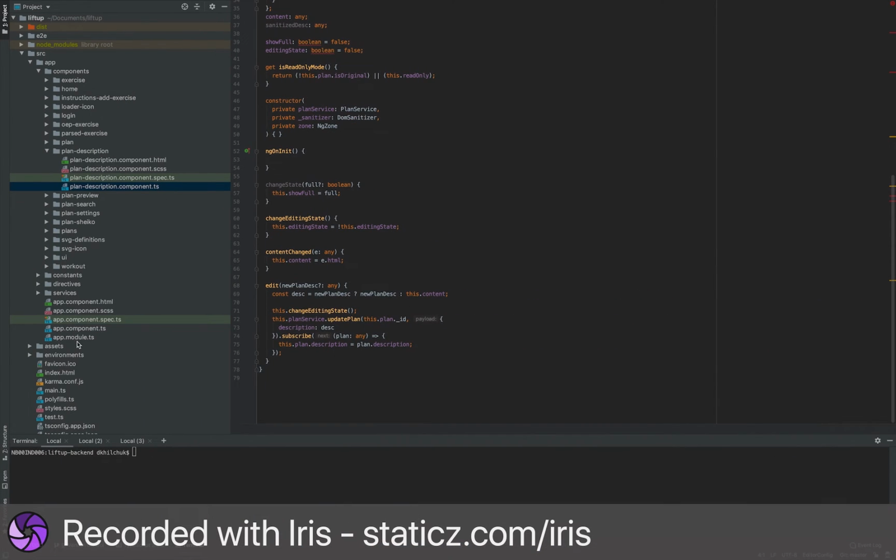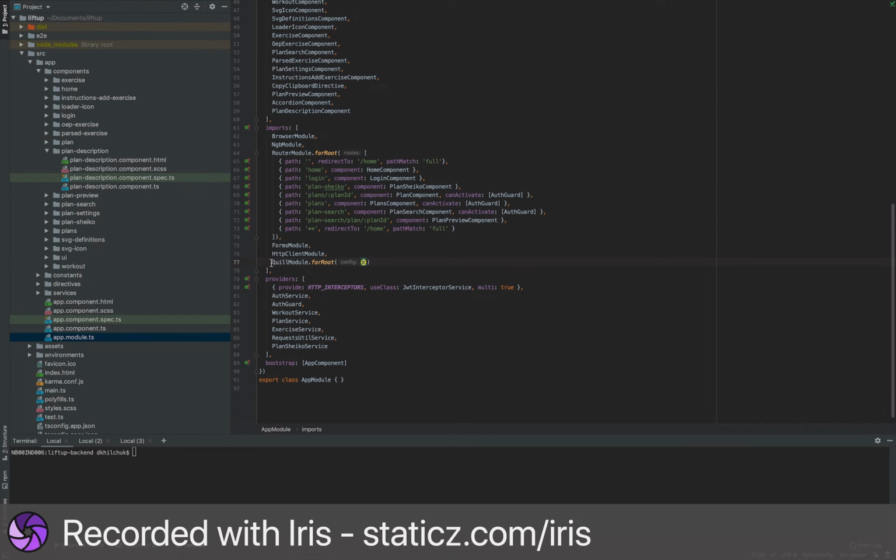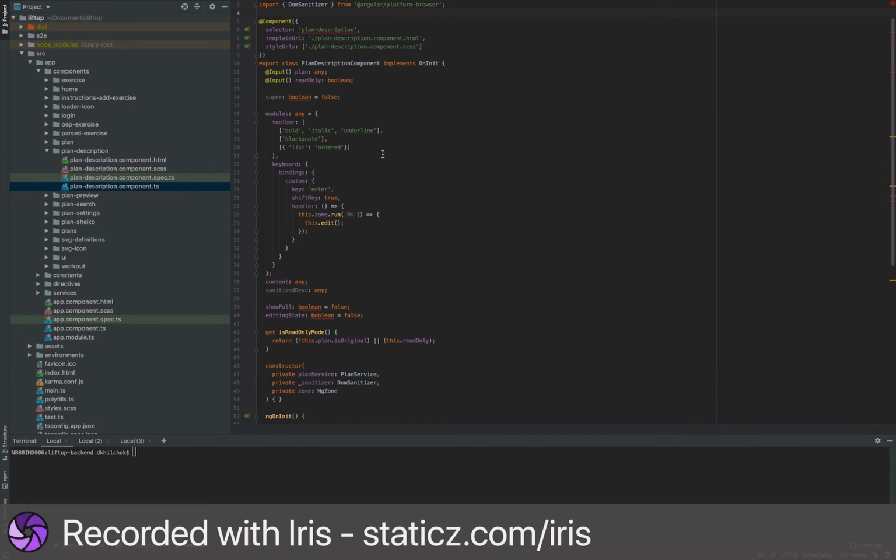So this is my project, and here I have configuring imports, the quill ngx-quill module, and it is only configuring, and usage is within this plan description component. Here you can see the configuration object for the ngx-quill, and here you can see a sub-module keyboard where you can attach bindings, and you can choose the key. In my example it is Enter plus Shift key and a handler.